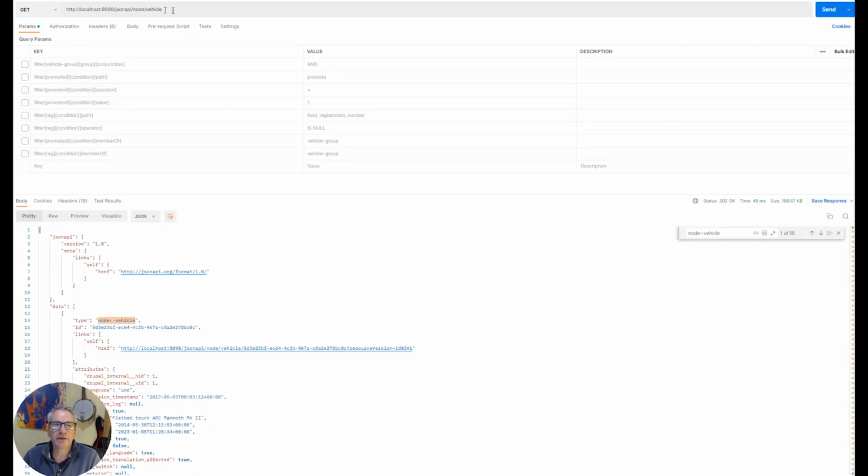Our standard query looks at entities of type node and node of type vehicle, which is our content type in Drupal. If we send that query, we will get back a group of results. We only get 50 because the API by default just returns 50, and then you have to paginate through it if you need more. I'm not going to worry about that at this stage.